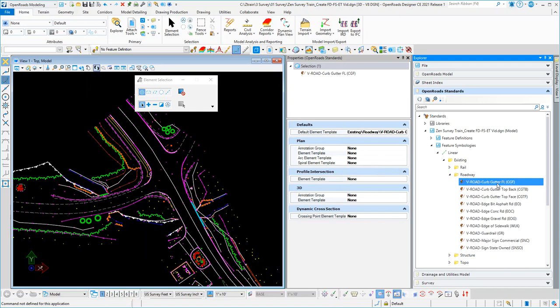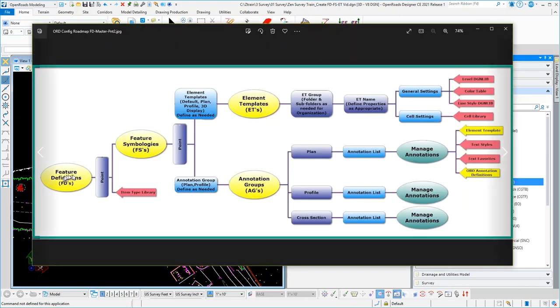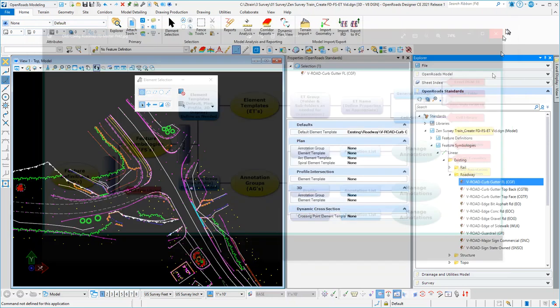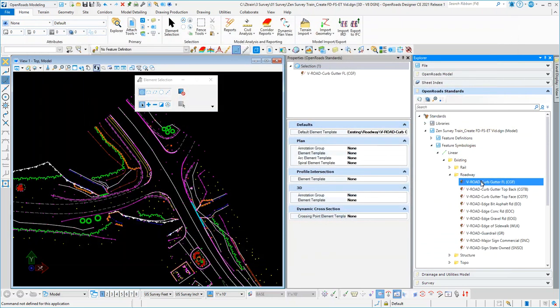This feature symbology, if you remember from that diagram, the feature definition is connected to the feature symbology, which is connected to the element template and any annotation. So right now, we're focusing on the element template to really tie it into the MicroStation engine. So this is where we're looking at the feature symbology now, and it's the element templates. The default element template is here, the existing roadway, V-Road Curb Gutter Flow Line, CGF.